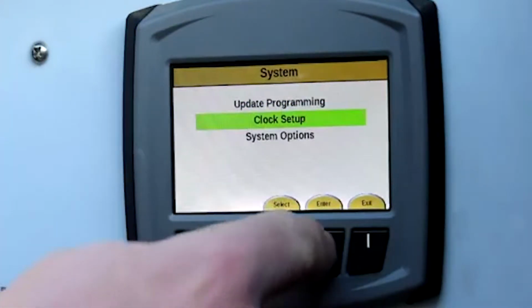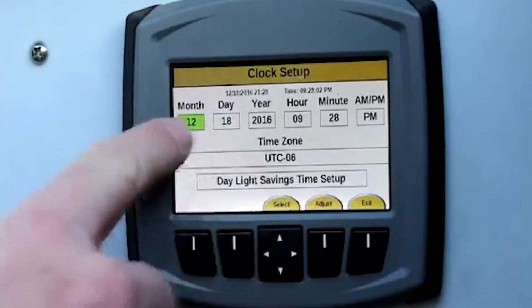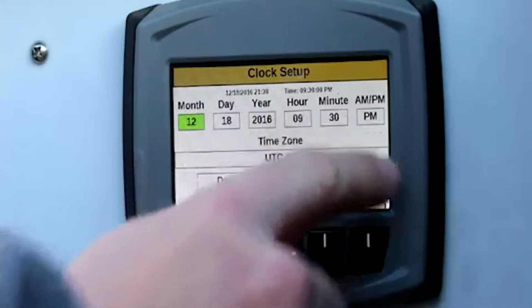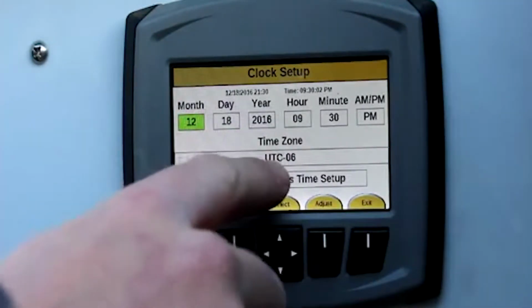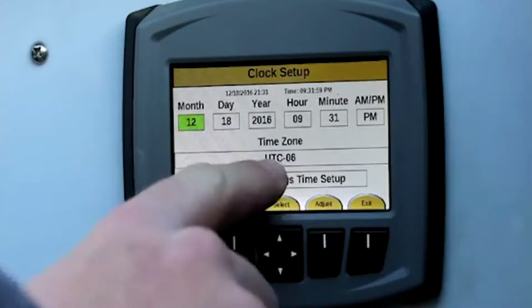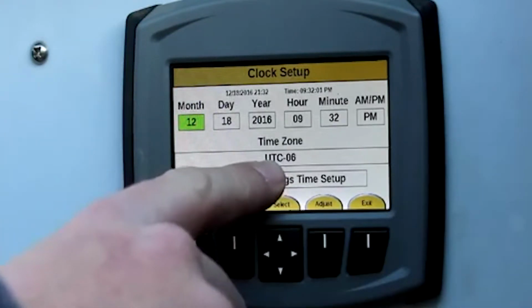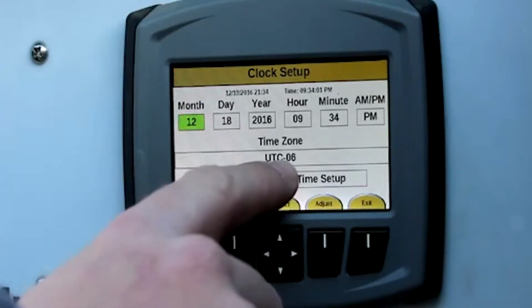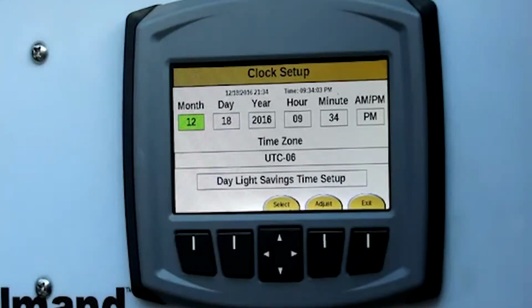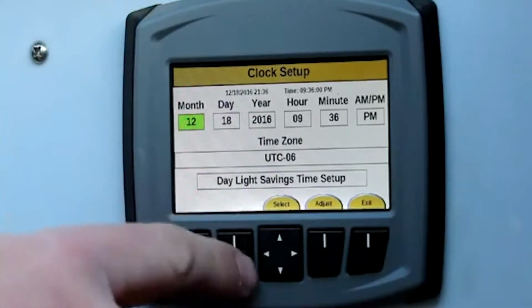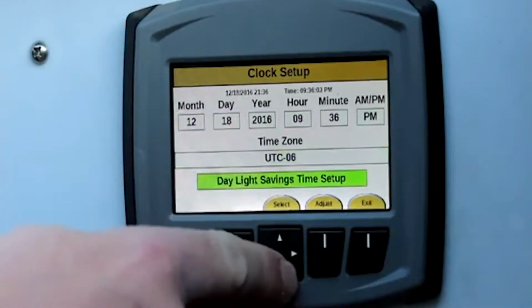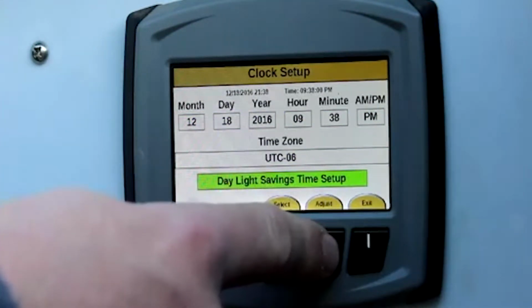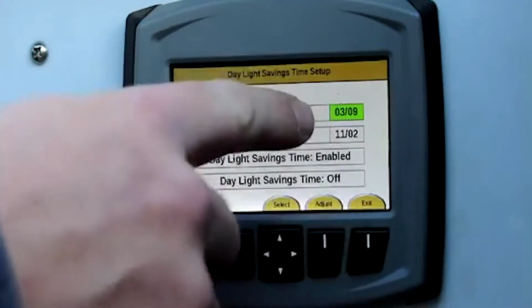Then choose Clock Setup. You can set the month, day, year, hour, minute, AM or PM. The time zone is a UTC offset, also known as Greenwich Mean Time. In this example, the UTC -6 is Central Time. You may set the daylight savings time by choosing that option. On this screen, you may set the start and end date of daylight savings time and whether it is enabled.